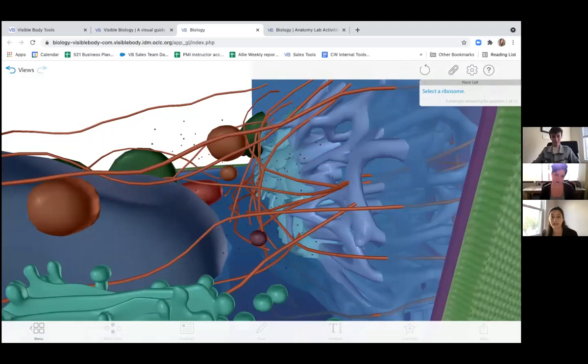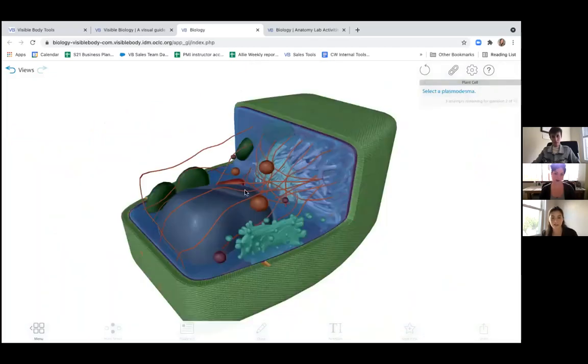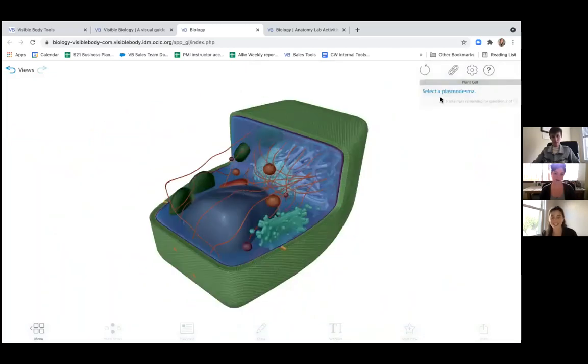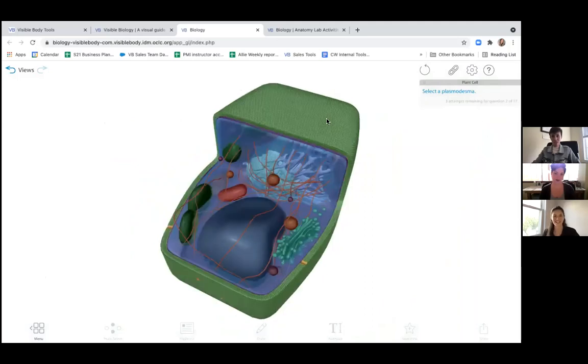And I'm going to submit my answer. And we got that right. Now, if I get an answer wrong, and I actually don't know the answer to this one, this is always where I discover that I am not a biologist.